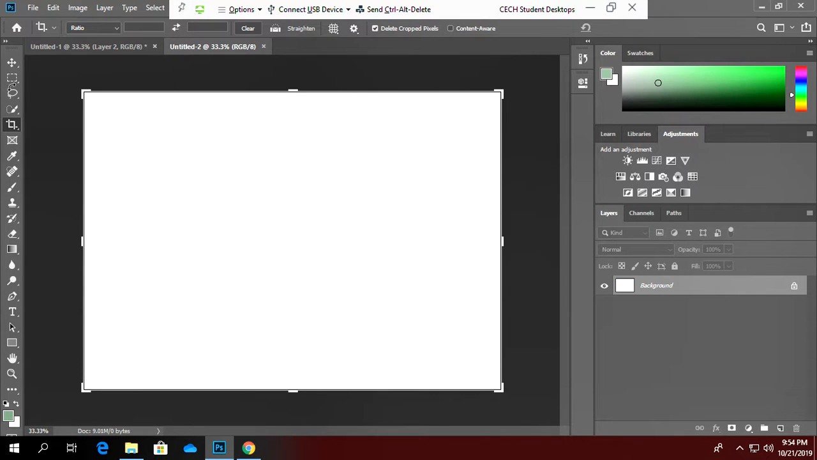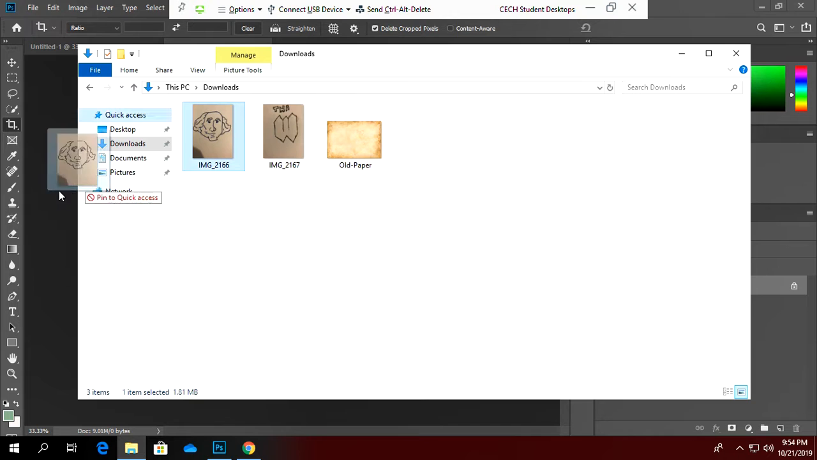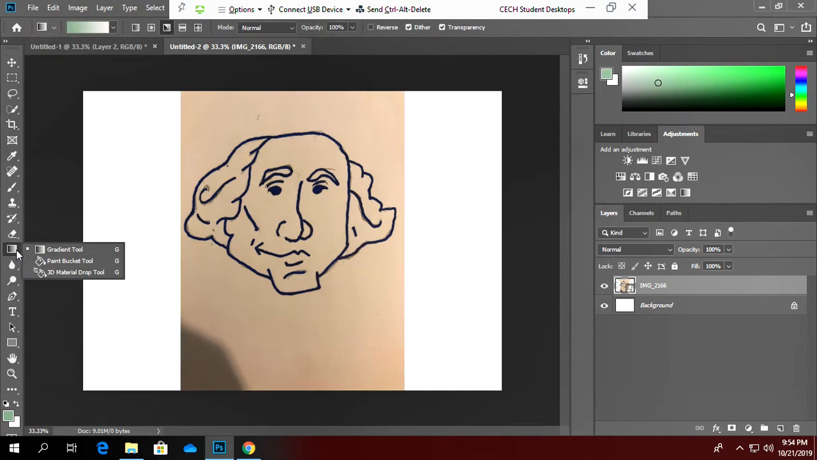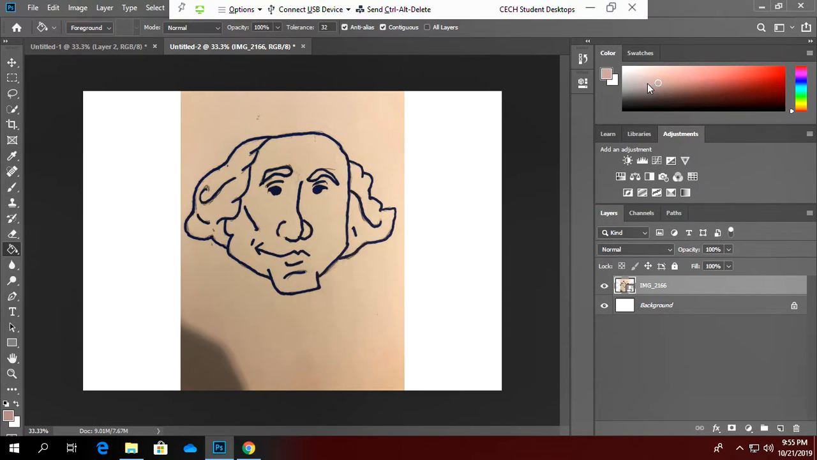Let's go ahead and start here. Let's grab our first image here. We have our picture of George Washington. So then what I want to go ahead and quickly do is right click on the gradient tool and grab your paint bucket. Our colors are still here, so we're going to go up here to the red, that's more of a pink.